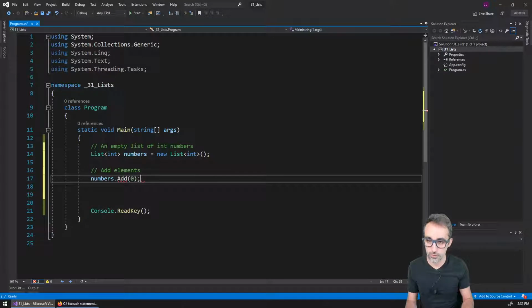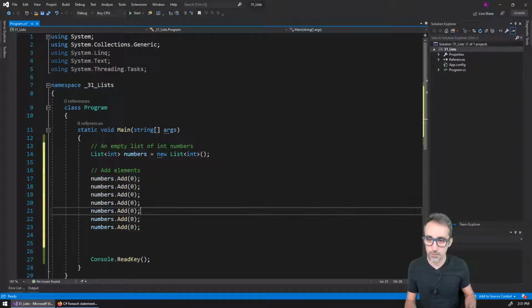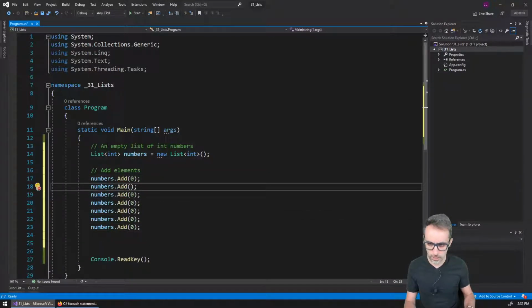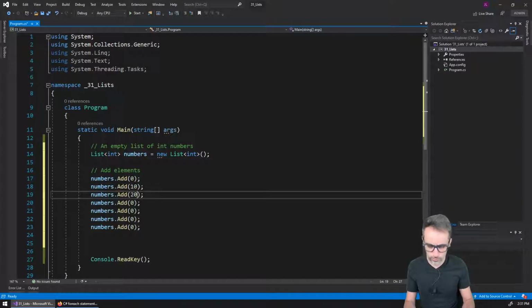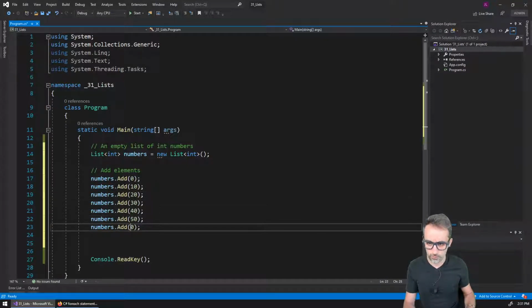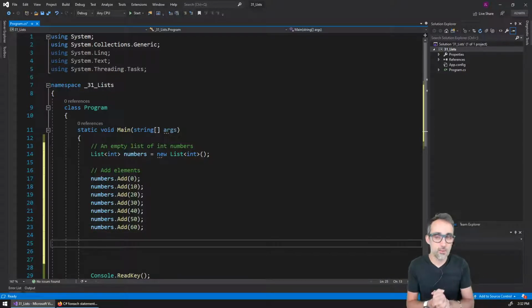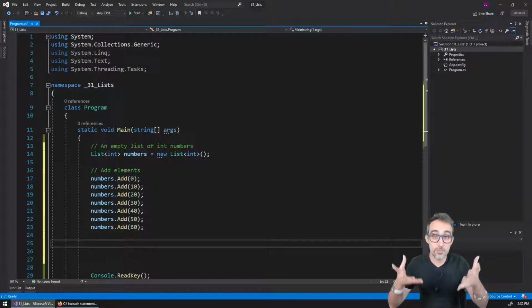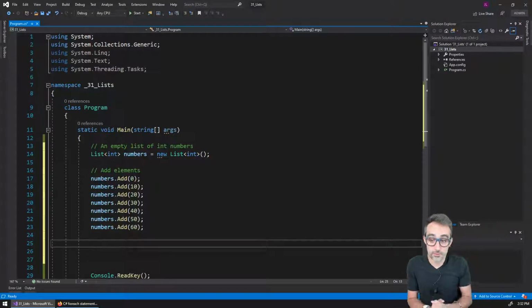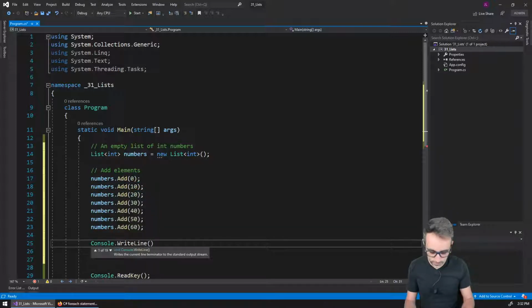So for example, 0. And then I can copy and paste this a bunch of times and say this is going to be 10, this is going to be 20, this is going to be 30, 40, 50, and 60, and whatever. Okay? Now, what is the next thing that I may want to do with this list? Well, maybe I want to print the values of that list to the console, right? So how about we do that? Let's say Console.WriteLine, and let's print all these numbers to the console.